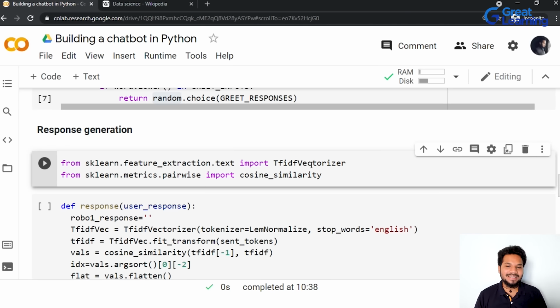To do that, we will basically be using two concepts called TF-IDF vectorization and cosine similarity. Now, to quickly explain what this means without going into a lot of detail, TF-IDF stands for term frequency and inverse document frequency. Term frequency, as you might guess, talks about how many times each individual word is repeated in your corpus, right? That's term frequency, the frequency of occurrence of words.